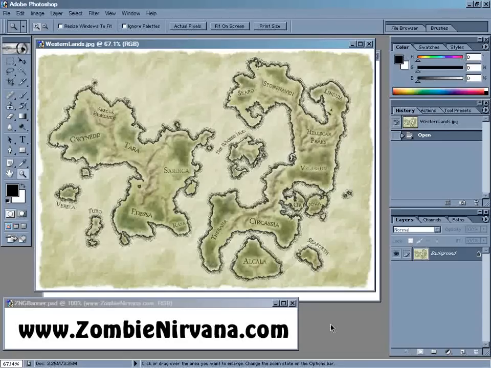Now let's get started. We're beginning a new chapter in the podcast now, and with that comes a new map. Almost as soon as I'd started the last map, I got requests for tips on how to create one in the style of this one. You'll find a copy of this map in the gallery section of ZombieNirvana.com, and I'll put up a direct link to it in the show notes for this episode.